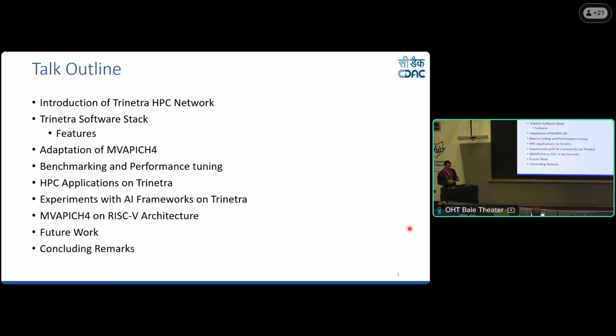And we did a basic experiment of MVAPICH4. We have tried MVAPICH4 on RISC-V architecture also, so we have one slide for that. Then what future plans do we have? And finally, I will summarize my talk.